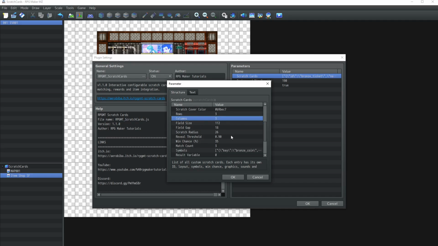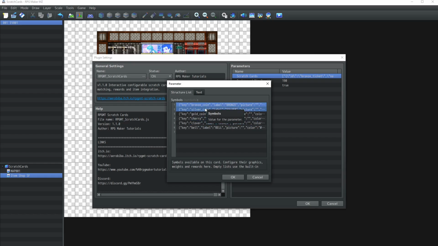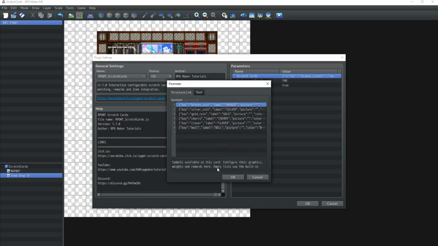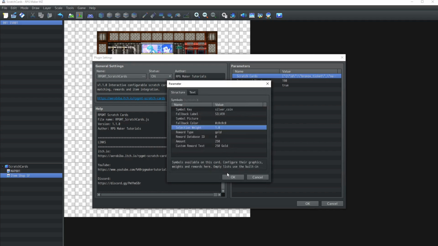And also you need to set the win chance. It's a 35% win chance in this case, and this means in 35% of the cases, one of those that you created here will win. And you can use the weight here to set who will win more often. A higher weight means a higher win chance.